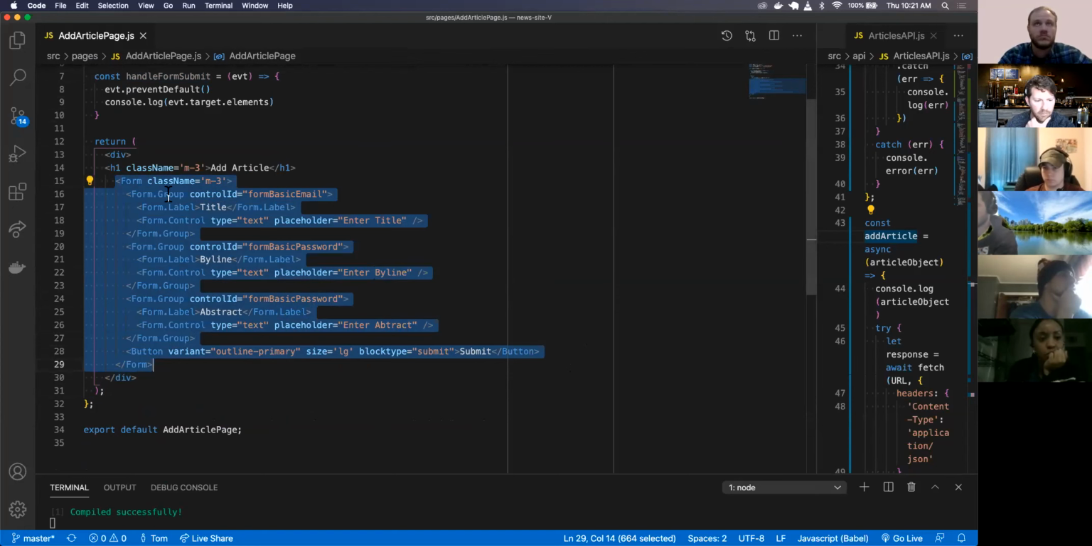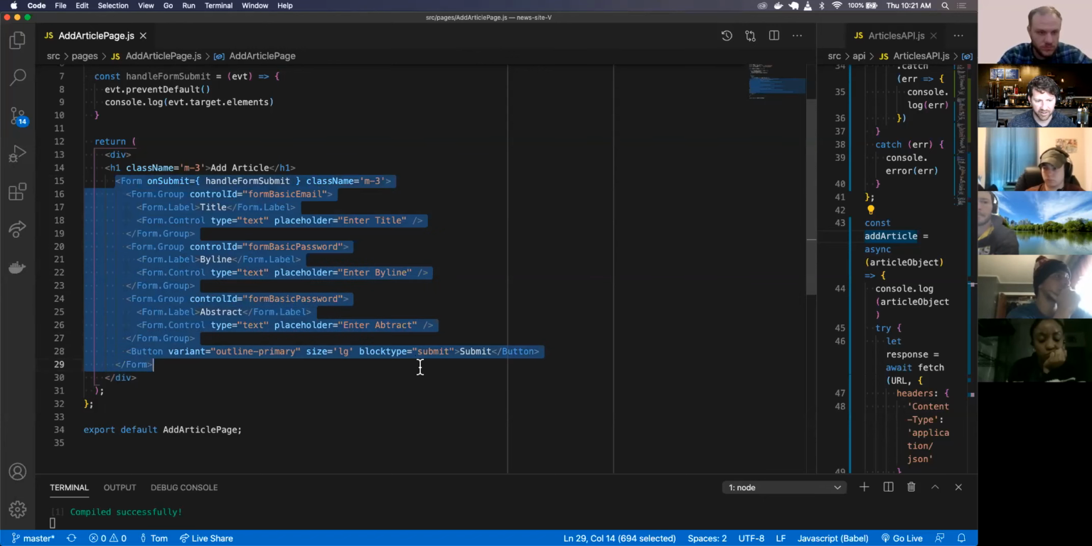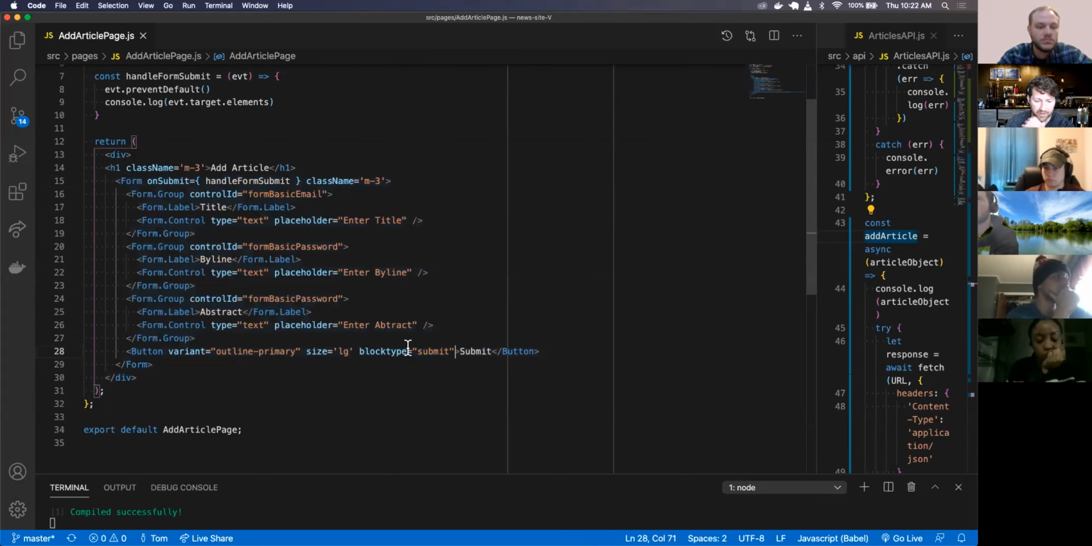On the button? Should be like an on click. We can do an on click. Ideally, we should have an on submit on the button. So when this form is submitted, it's going to execute this handle form submit. This is this entire form. The button is associated with this form because it's a submit button. Oh, block type. And this button knows that it's associated with this form because it's within the form div.